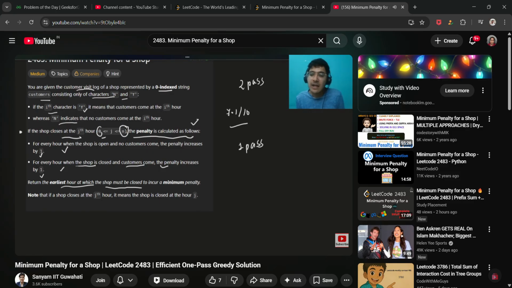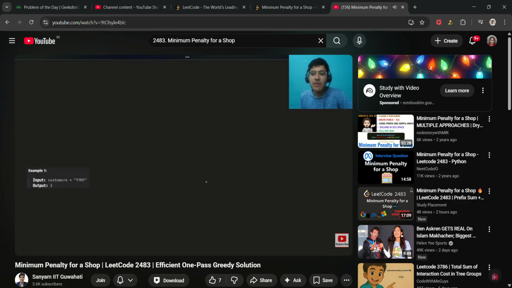Very important: if a shop closes at hour j, it means the shop is closed at j. You consider that at that point in time you instantly close it, as if you're a magician or genie, and at that point the shop is closed. Perfectly fine. Let's try to see with the help of an example.